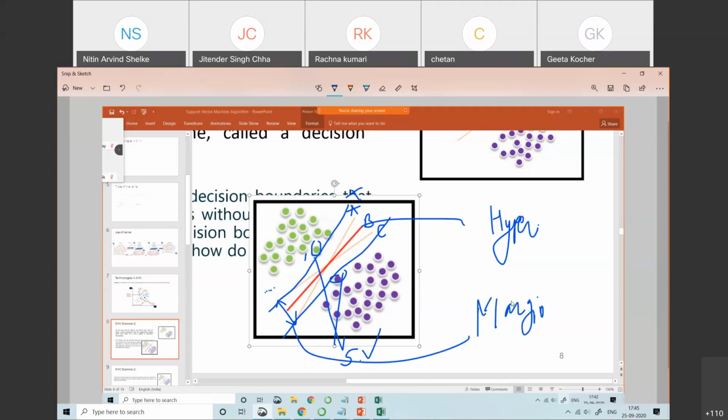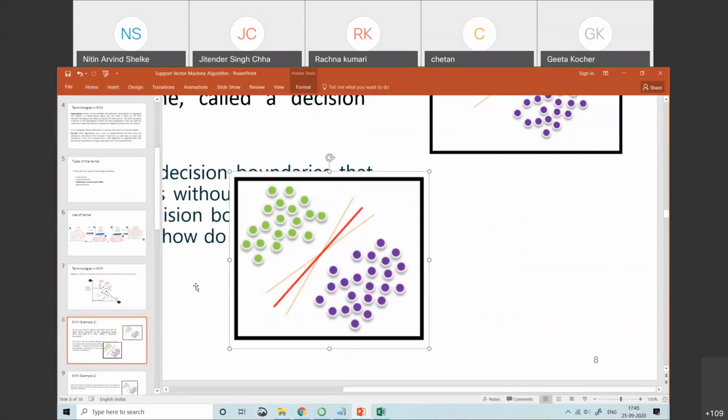The purpose of kernel is different, that I have already explained, right? The purpose of kernel is that whenever you need to transform the data from one dimension to another dimension, or vice versa, that time we use the kernel. So this is all about the terminologies. Let me just take the second example.